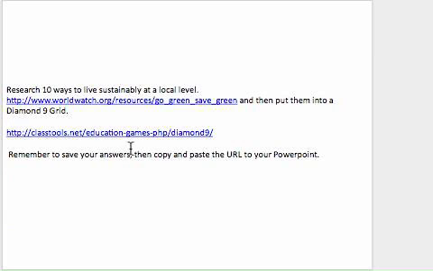Moving on to the next slide, there are 10 ways that at a local level you can respond to global warming. Jump into the website, open up this website here from World Watch, and then copy and paste them into a Diamond 9 grid. I'm sure you know how to use the Diamond 9 grid. The most important thing goes at the top, the least important things are at the bottom, and then you have lots of medium things in the middle. So completing the Diamond 9 grid, you can access the Diamond 9 grid here, and we'll be going through those in class.